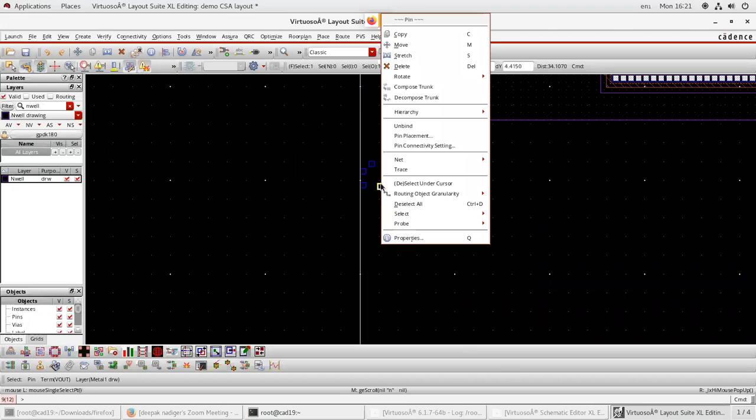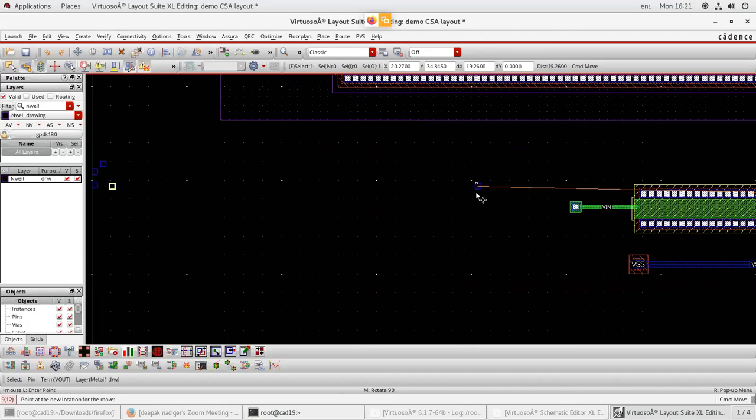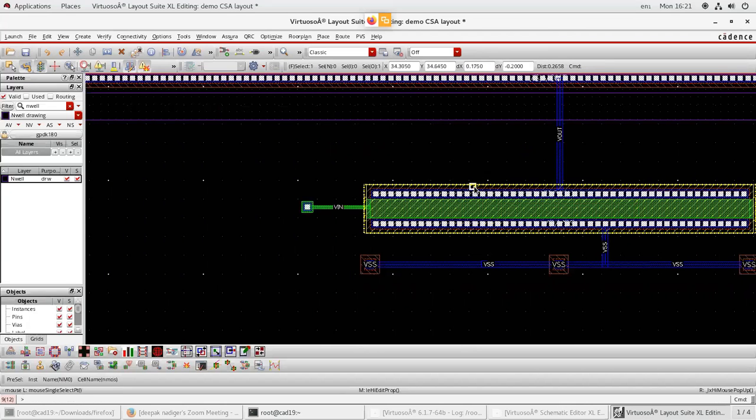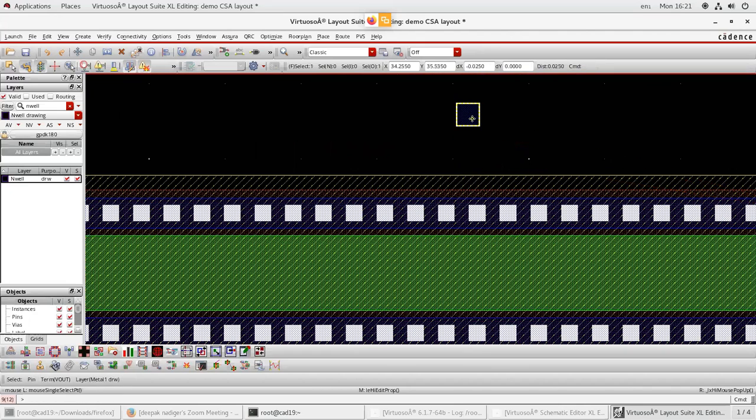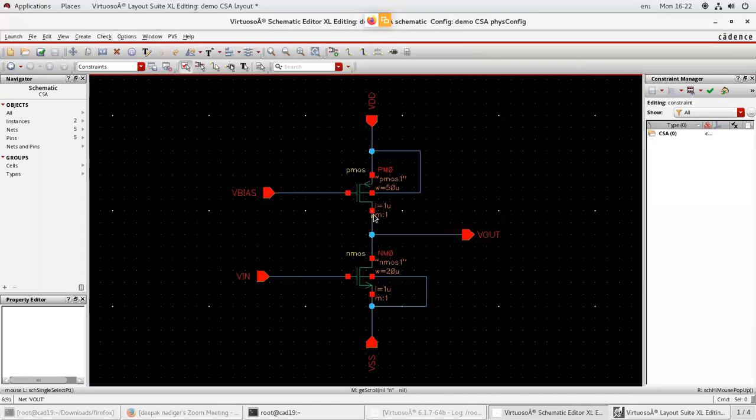Next, take the next pin. The next pin is V out. Where do you have to place your V out? Through fly lines, it is showing where you have to place your V out, and you can also see it through text. So you can place it exactly on this metal, right? Because you are placing your V out after shorting the drain of your PMOS and the drain of your NMOS. This is your V out.